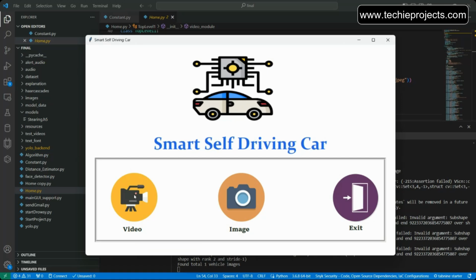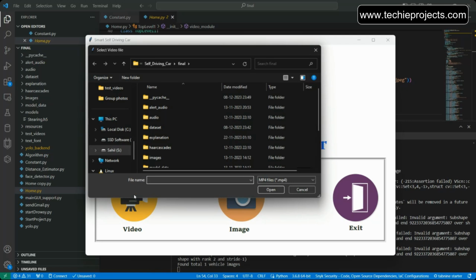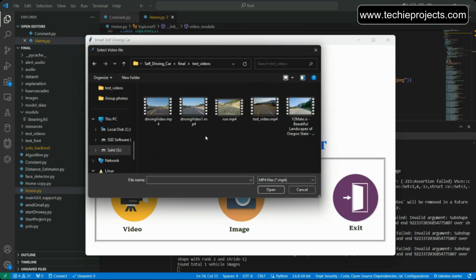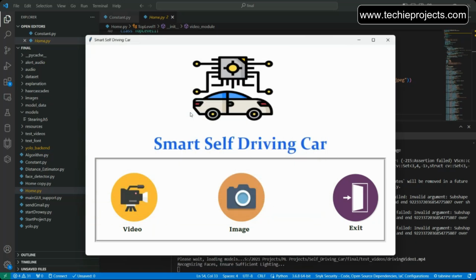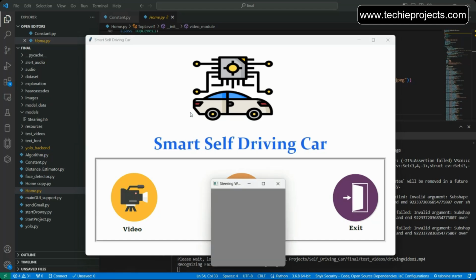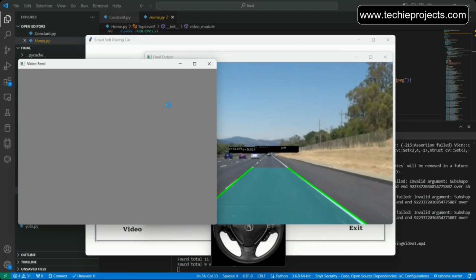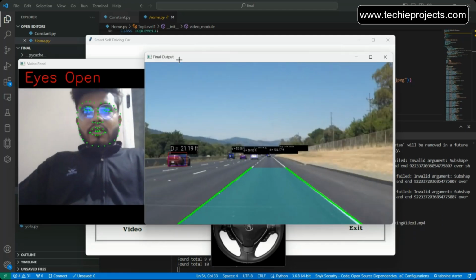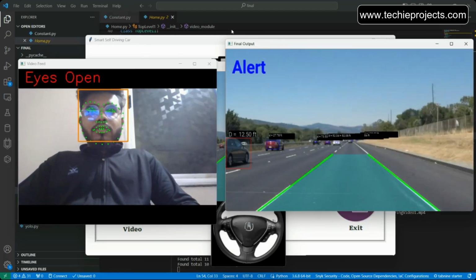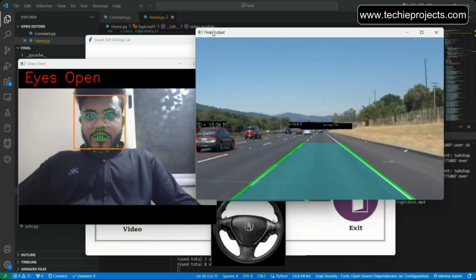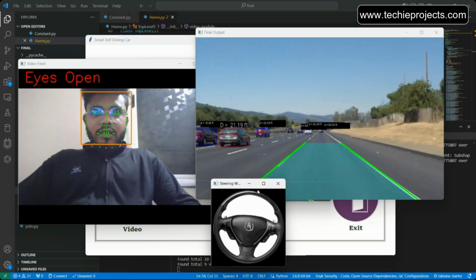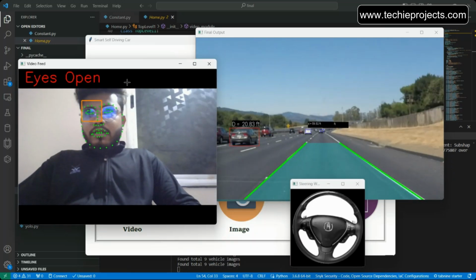The only difference is that it will also start your front camera so that it can detect drowsiness. So let's pass a video like this one. You can pass your own as well. As you can see, it has opened multiple windows, so you can arrange them properly. You can place the final output on the right side and this video feed on the left side.